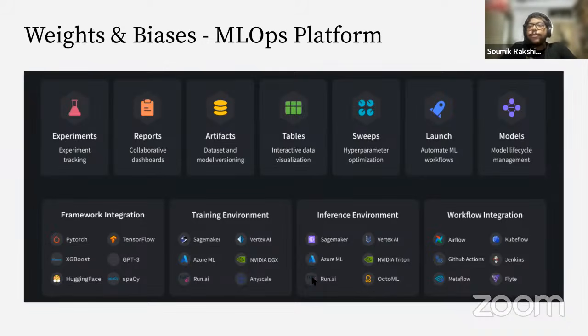We like to call ourselves an MLOps platform, and experiment tracking is one of the many offerings that we provide. If you sign up to Weights and Biases, you get access to experiment tracking, artifacts for dataset and model versioning, tables for interactive data visualization, collaborative dashboards via reports, hyperparameter optimization, automated ML workflows, and many more. I'll be covering some of those in this demonstration.